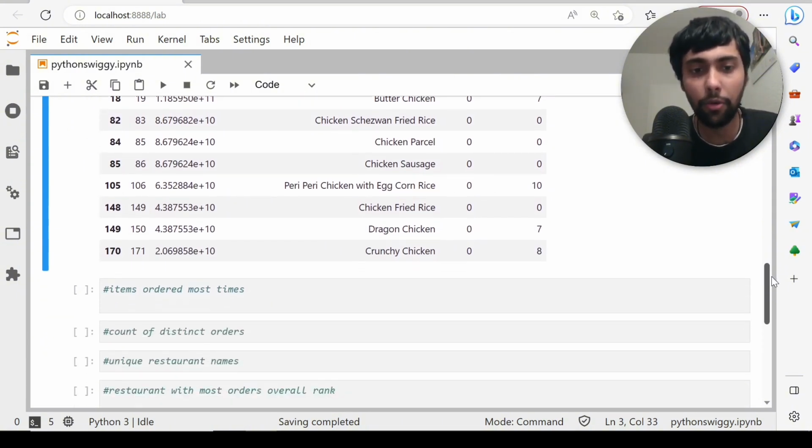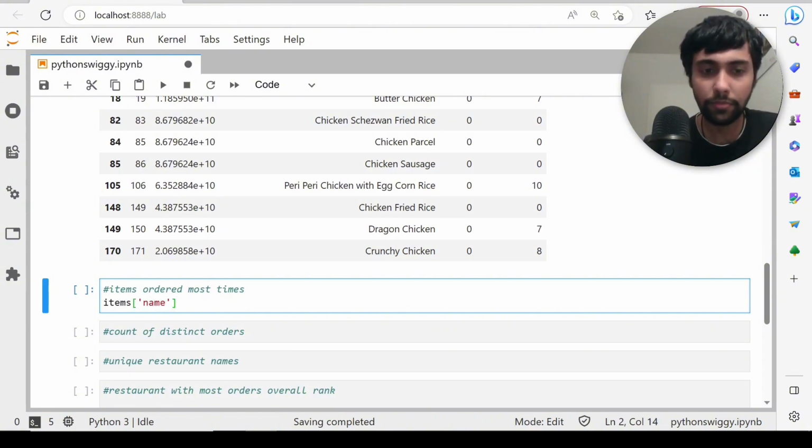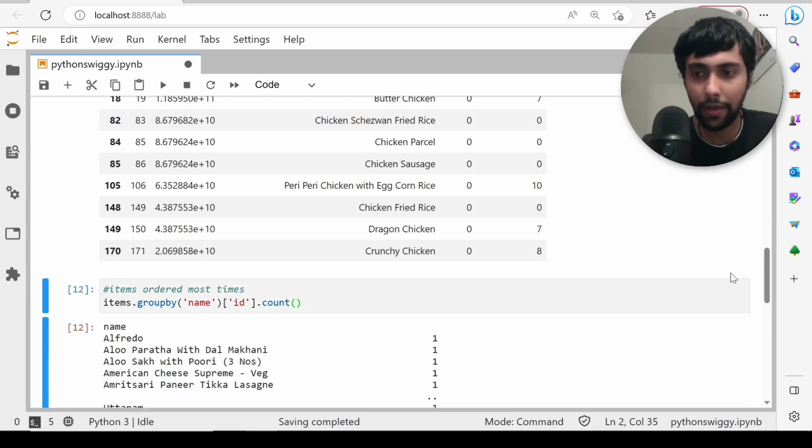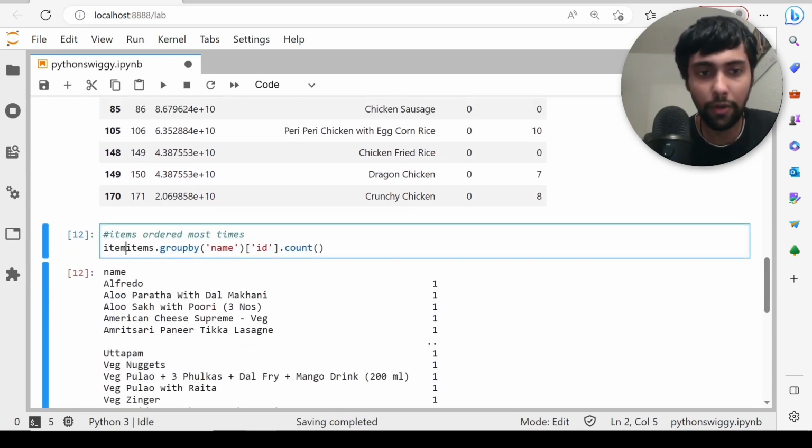Then items ordered most times. So for this, what can we do? We need to count by name. So I will simply say items of name, and we need to group by. So we'll do group by name, and then let me just count the number of IDs. Okay. So we'll get it in ascending order. So let me assign this to a new data set, item new.